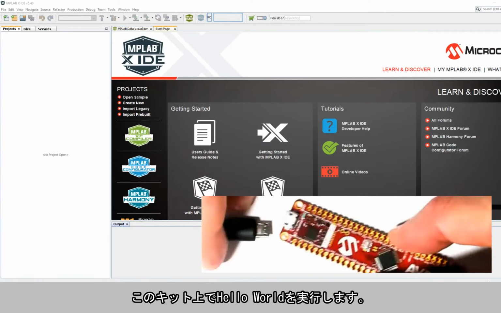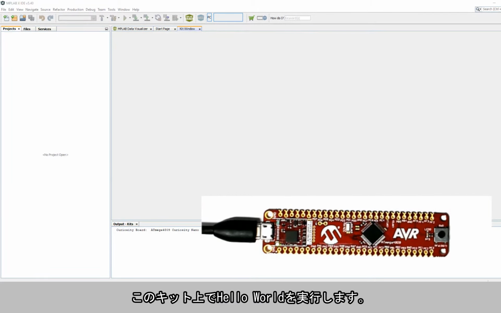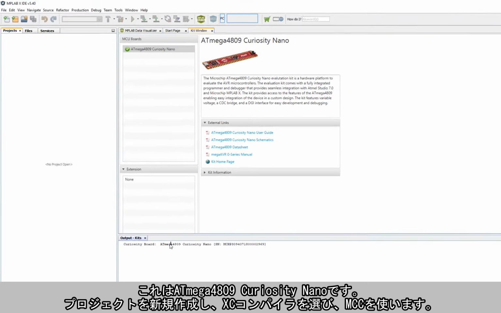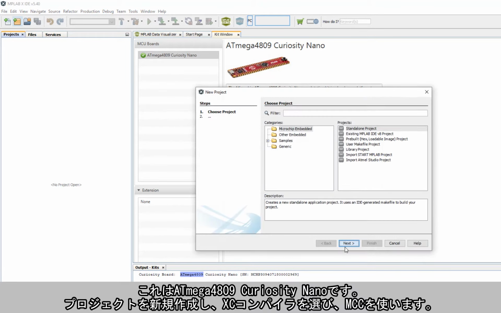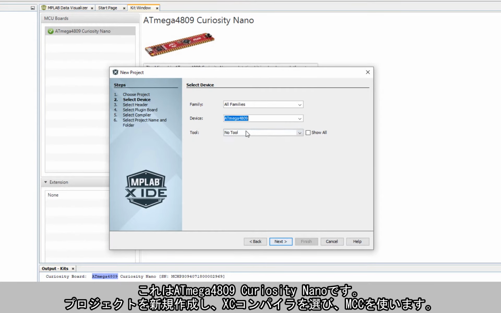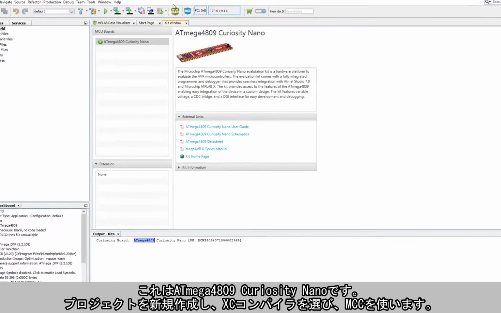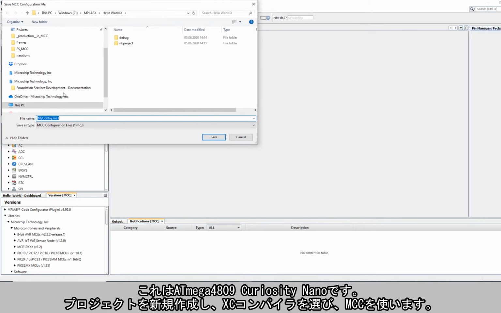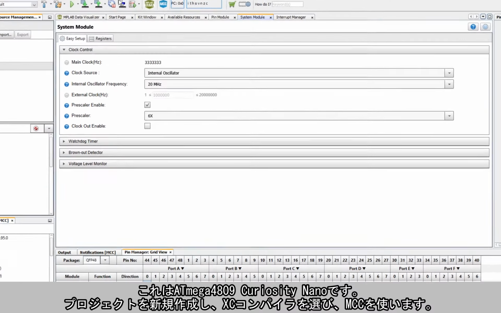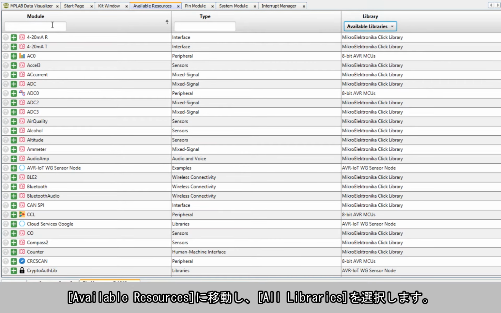We're very literally going to be doing a hello world on this kit. It's a Mega 4809 Curiosity Nano, and let's create a new project. Use the XC compiler, and we're going to open MCC. Let's go to available resources and select all libraries.